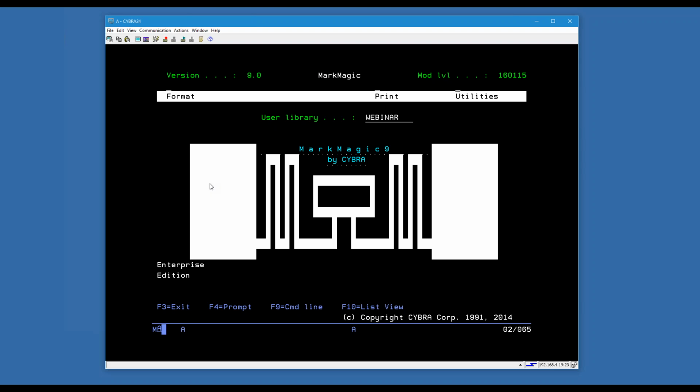So what we're going to do is export a bunch of things from webinar to a save file on the server and import them to the other library. And there are very easy tools to do that in MarkMagic. Again, Chuck said that this can all be done also in JMagic. There is an export tool and graphical interface in JMagic to do that. I'll do it here just because I'm already here.